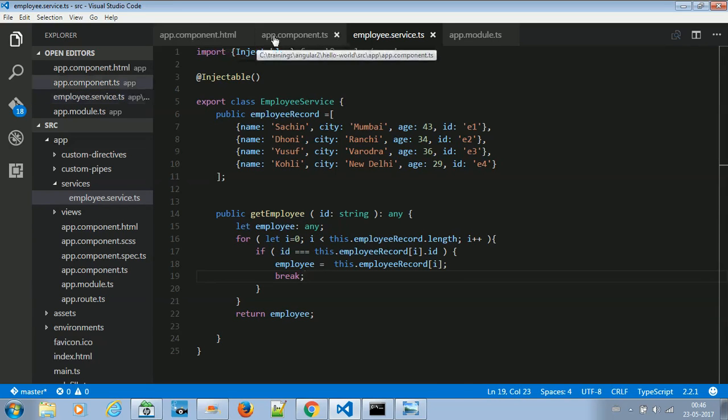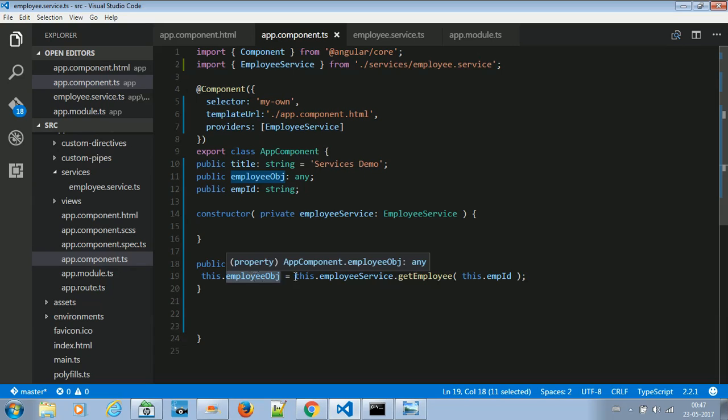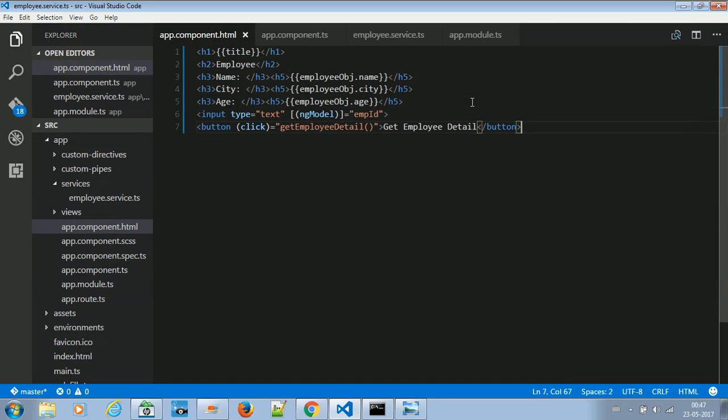In the calling component, I'm taking a variable called employee object. It calls the method of this service, and the returned matching object gets assigned to this. It is already bound to the template component.html, where I can fetch the name, city, and age. You see how Angular is modularized and very clear, with clear separation of services, components, etc. This helps with reusability, speeds up development, and helps in scaling the application. That is all for today in this tutorial.